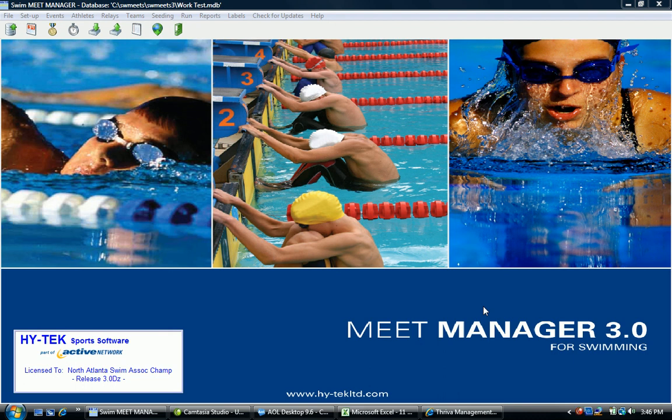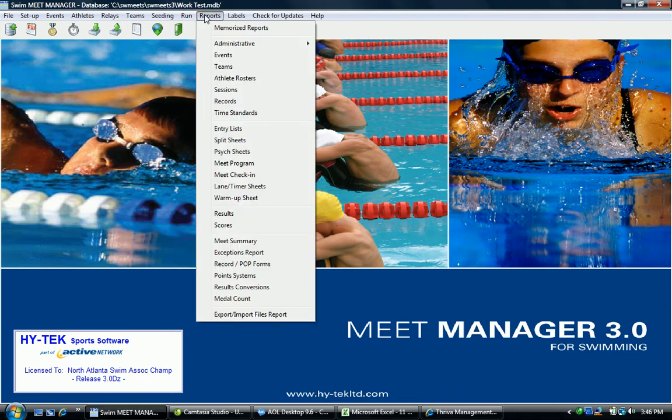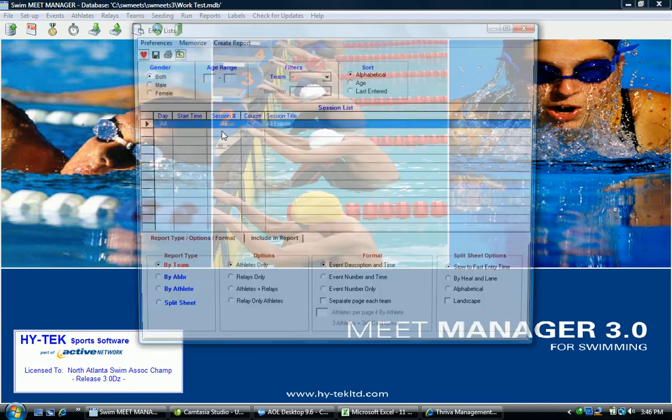Another useful report that can be printed once the meet's been put together with both teams' entries in it will be an entry list. This is a good way for each team to receive a final consolidated list of all their entries for the meet. And this can be done by going to Reports, Entry Lists, right here, about a third of the way down.